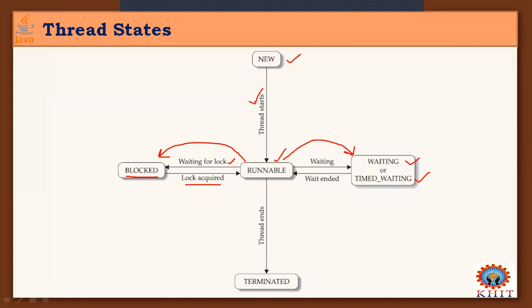So the directions also specify the state it went to, from runnable to blocked, and when it comes back from blocked to runnable. The same way here, it is waiting for some event, and when the wait ends, it automatically comes back to runnable. After the thread ends, after the run method, it automatically terminates that thread from the execution.